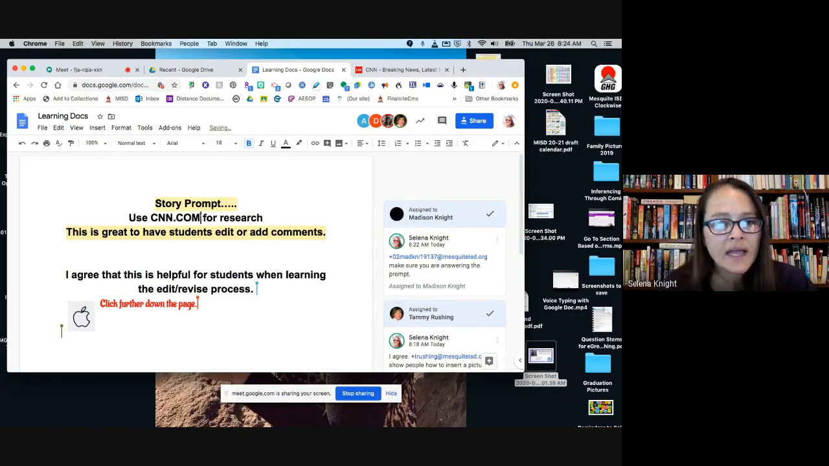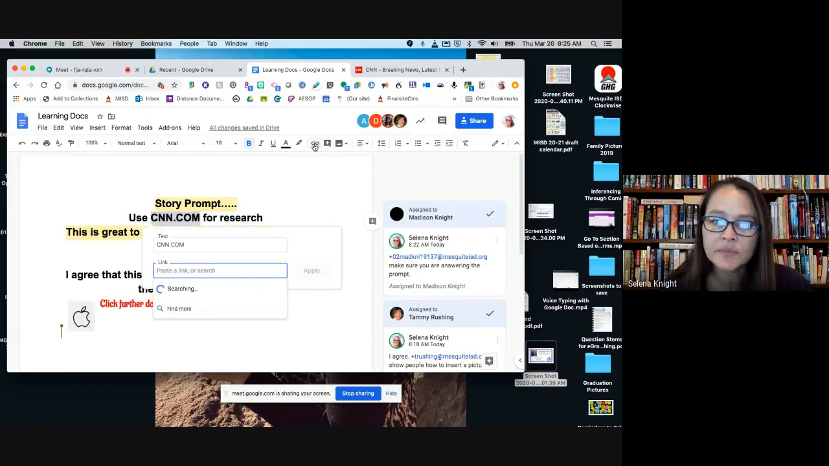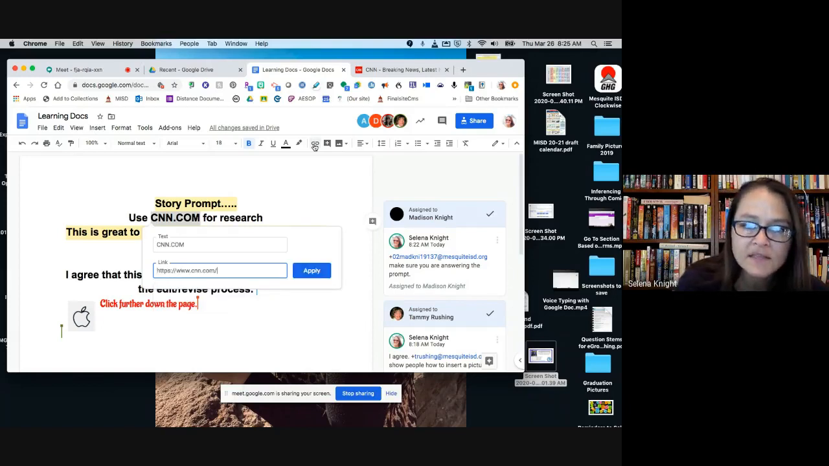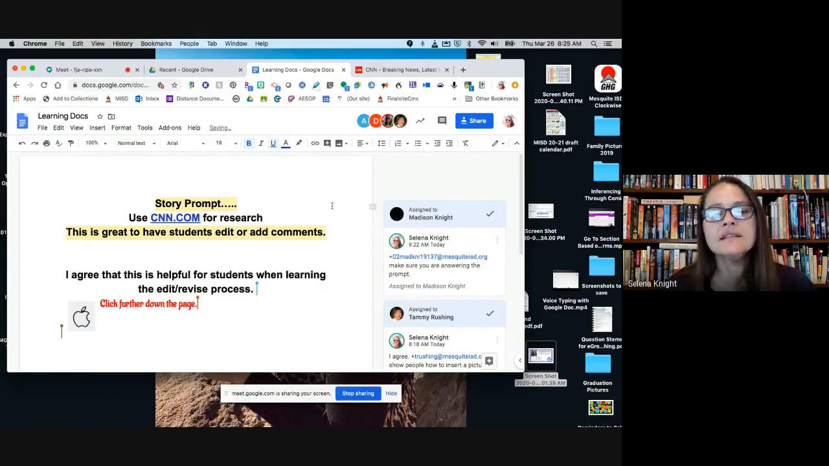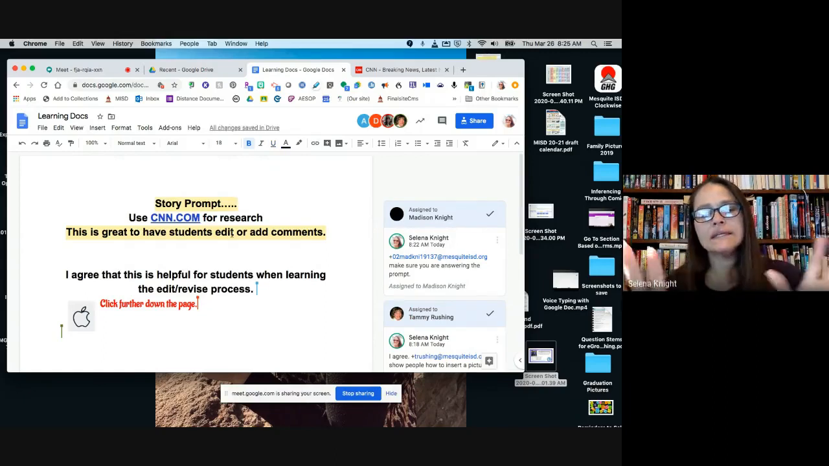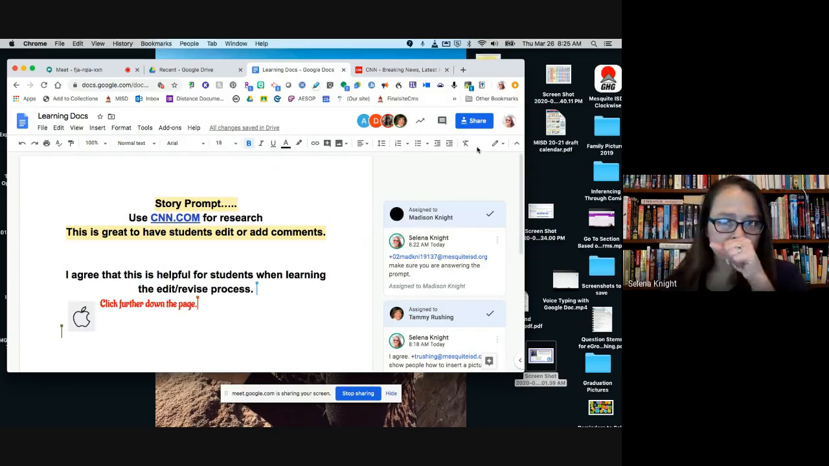If I highlight over this word or whatever I want to make it a link and click the little paperclip, I just have to paste that URL or the link to whatever I want them to go to. And so now, instead of them seeing a big ugly address, they can simply click that and it'll take them off to whatever website I've linked that to.